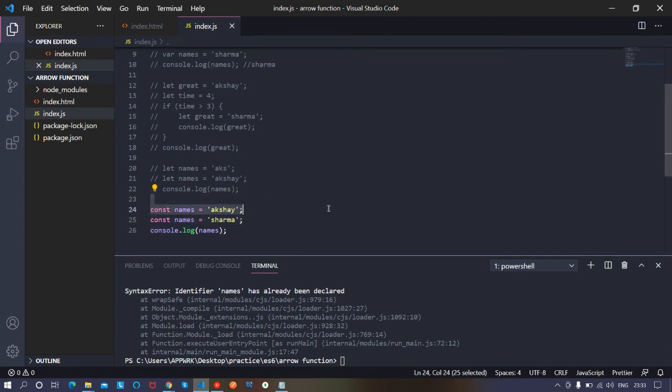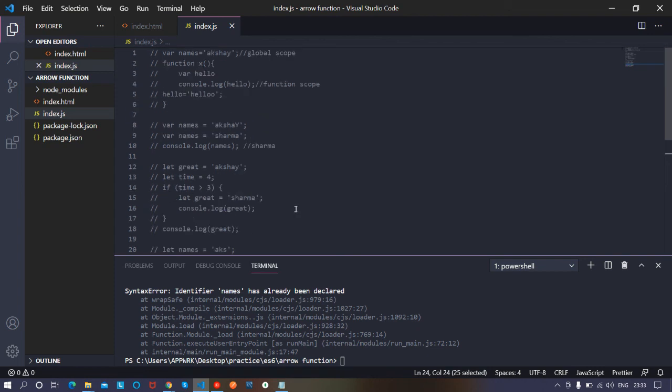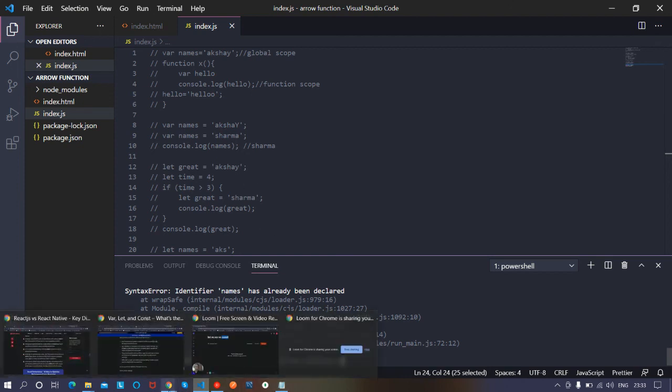And with let you can update the value but can't redeclare it. And with var you can redeclare the variable and update the variable. So that's the difference between let, var and const.